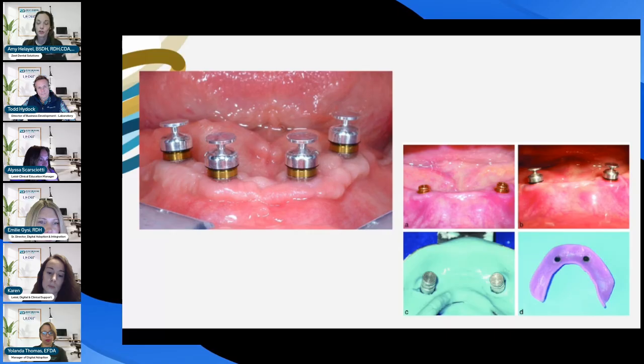They're a universal impression coping, and they snap on any locator abutment, no matter what implant system, no matter what cuff height, no matter what platform of the implant, they are universal. And they snap onto the locators.